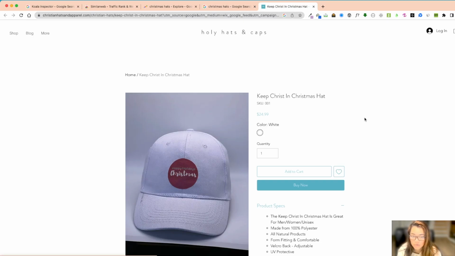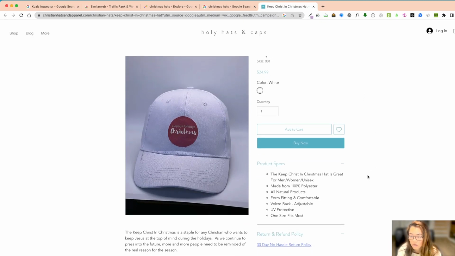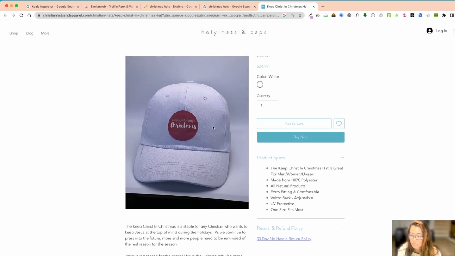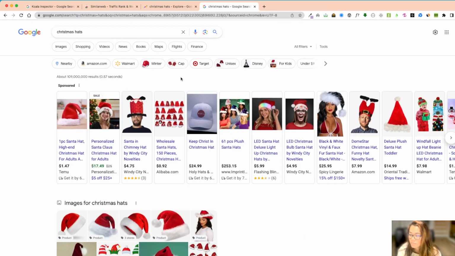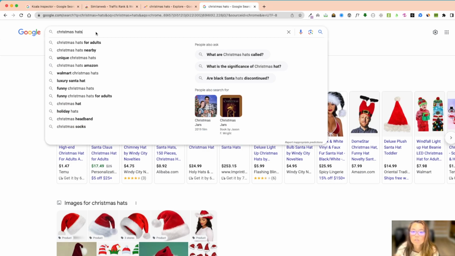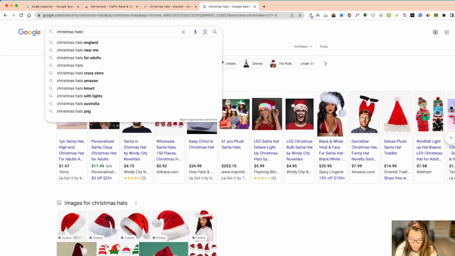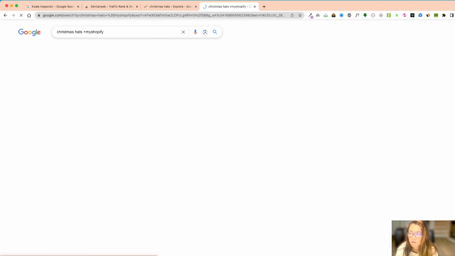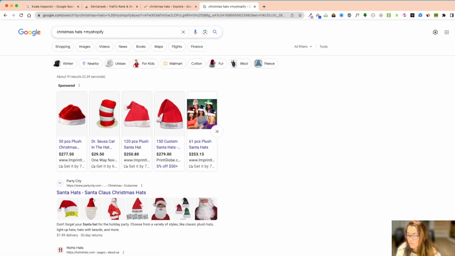This is a Shopify store, and apparently they are doing ads. Not the best design, but here's a Christmas hat. Now, if you want to look for Christmas hats with your competitor, then you can just search "Christmas hats" with "my Shopify". So this will show Christmas hats from all stores that are on Shopify.